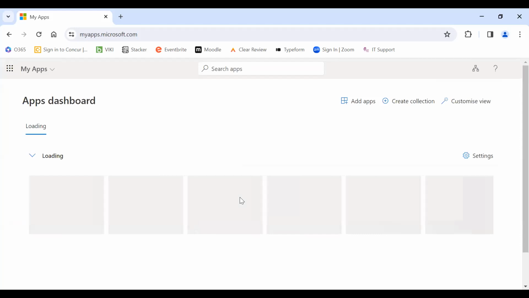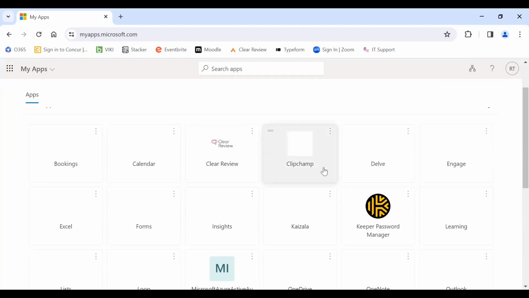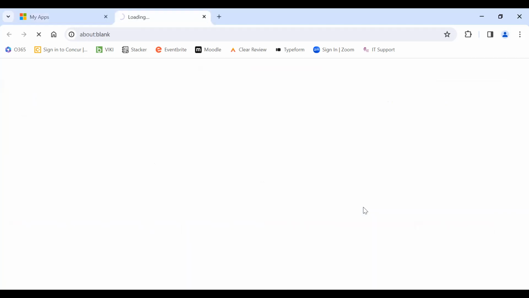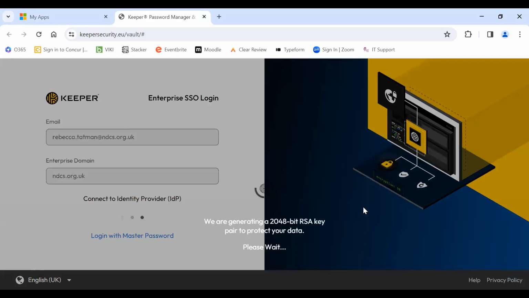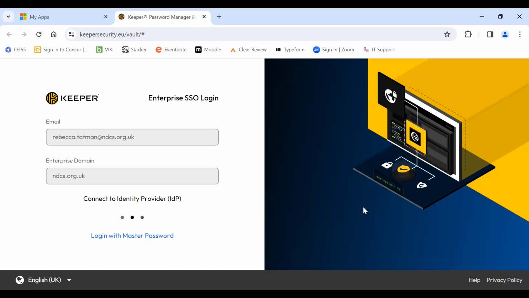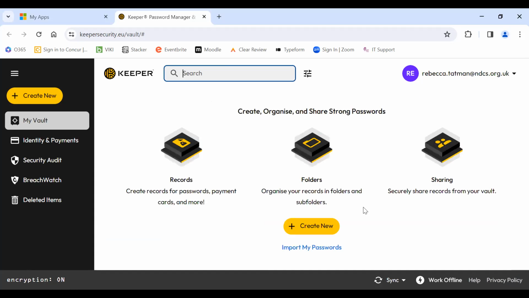That's the SSO trying to log you into the My Apps. So there you can see, if you click on that. So that's already populated it with a domain name, okay, ndcs.org.uk. Sometimes you have to enter that manually. Right, so as you can see, that's your vault.